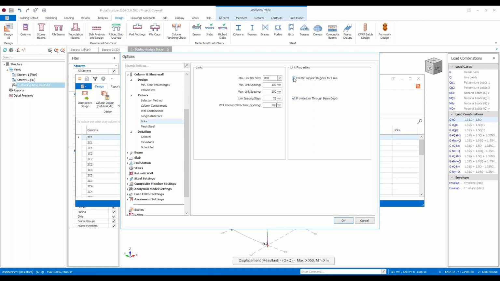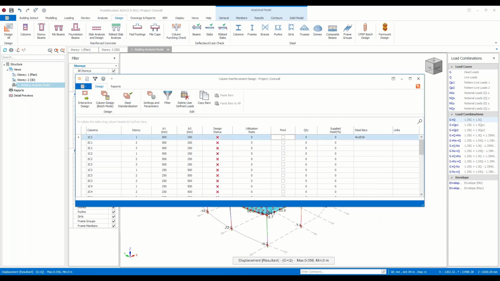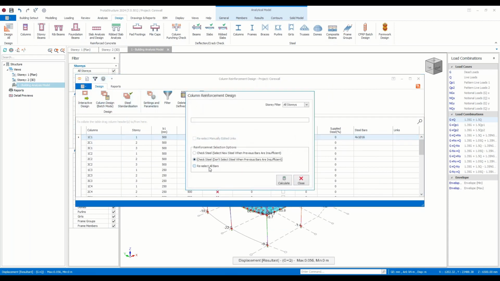If you want, you can create support regions for links by selecting this option. But now we didn't select Eurocode 8, so if you select Eurocode 8, the support regions will be automatically generated according to the code, of course. So let's select all bars from here.